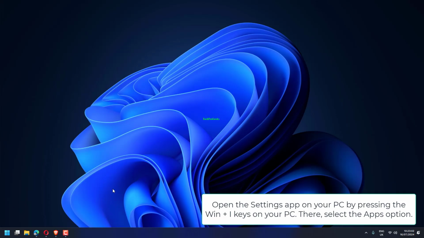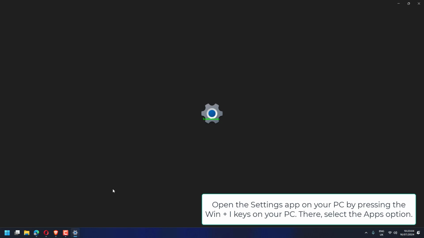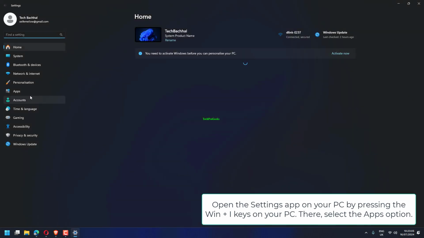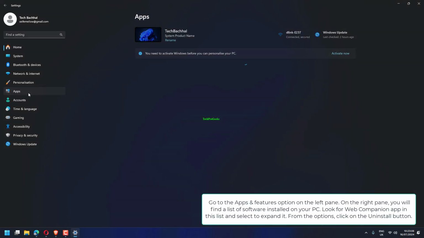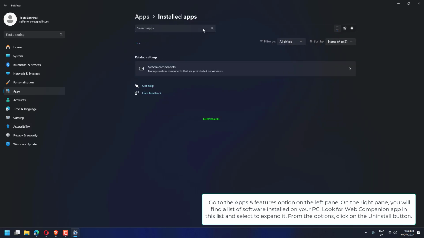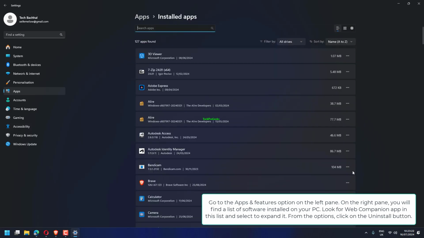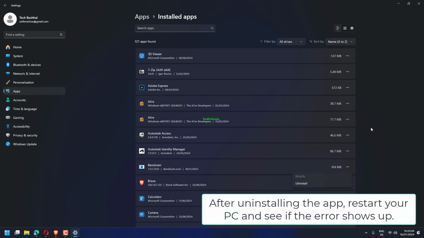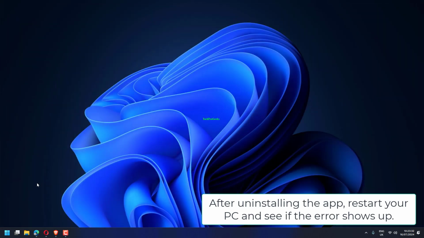Open the Settings app on your PC by pressing the Win plus I keys. There, select the Apps option. Go to the Apps and Features option on the left pane. On the right pane, you will find a list of software installed on your PC. Look for the Web Companion app in this list and select to expand it. From the options, click on the Uninstall button. After uninstalling the app, restart your PC and see if the error shows up.